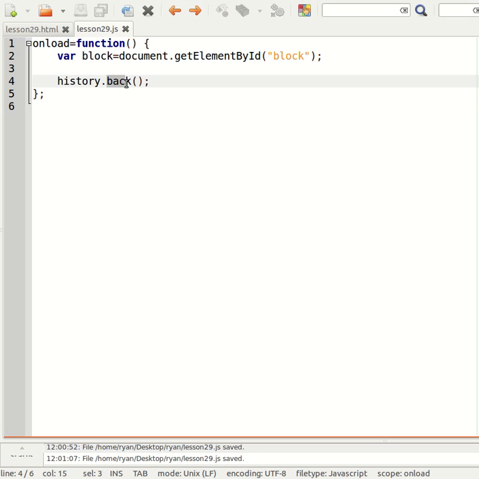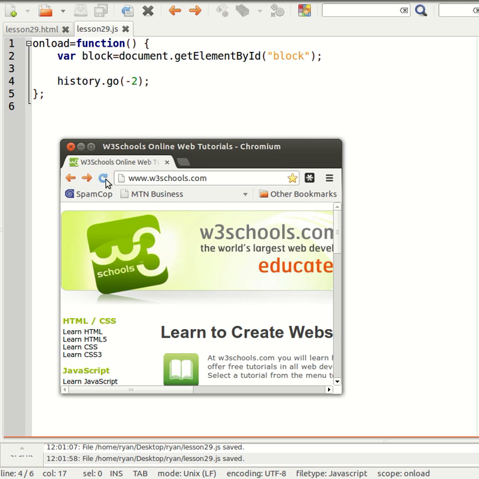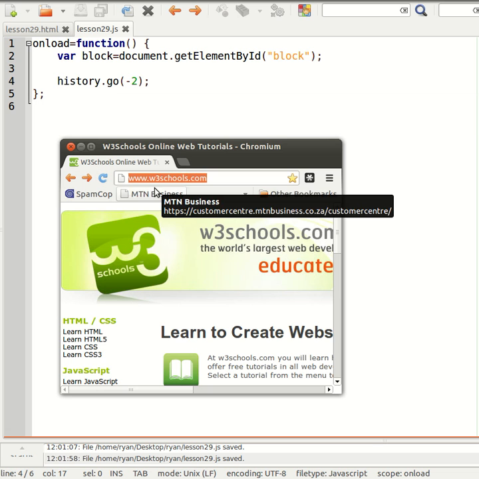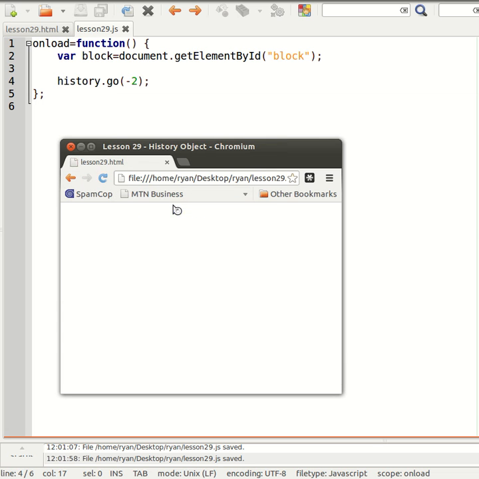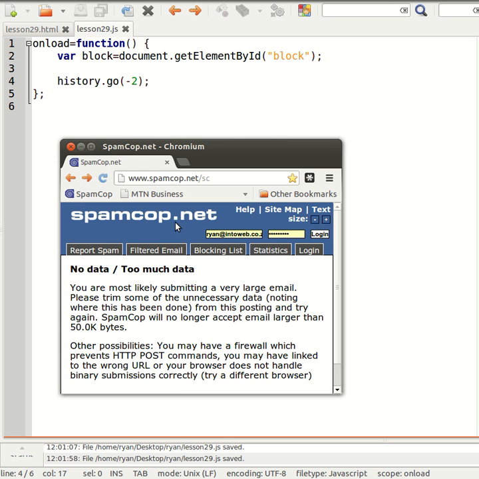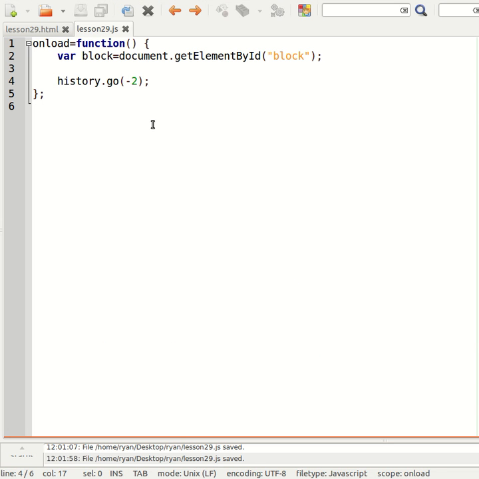Instead of history.back, we could also use history.go and a number inside the brackets. If it's 0, it will refresh the current page. If it's a negative number, it will take you that number of sites back in your history. So let's try -2. That should take me back 2 sites in my history. So there we go, back to spamcop.